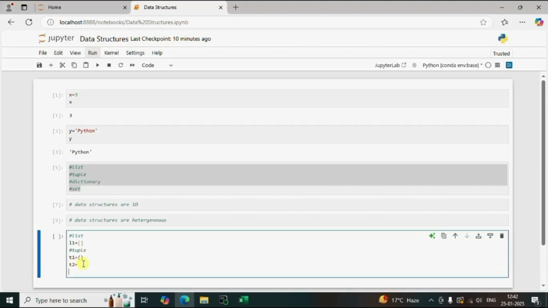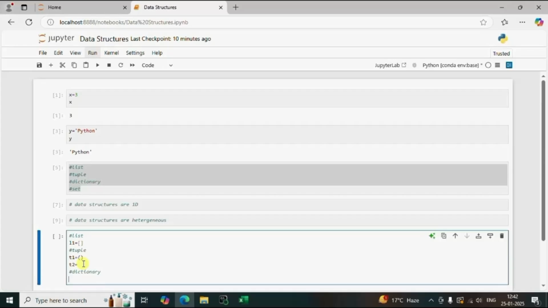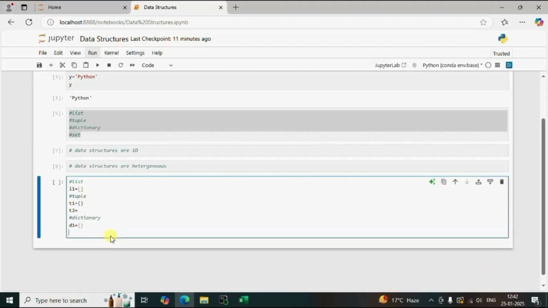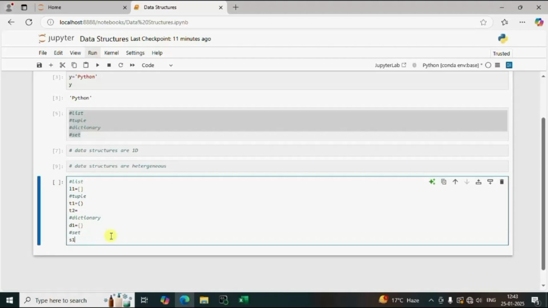Next, to create a dictionary, we use curly braces. So let's name the dictionary as d1 equal to curly braces. And lastly, to create a set, also we will use curly braces.